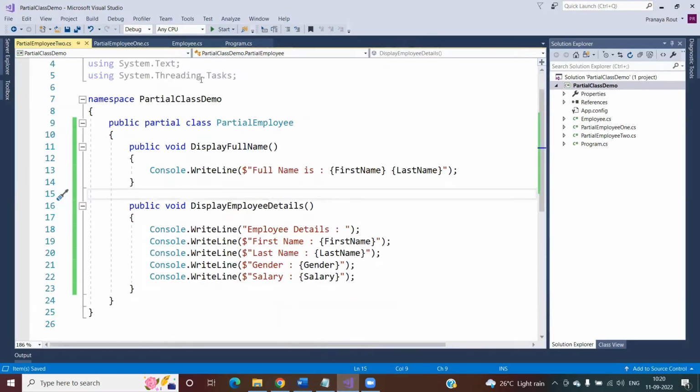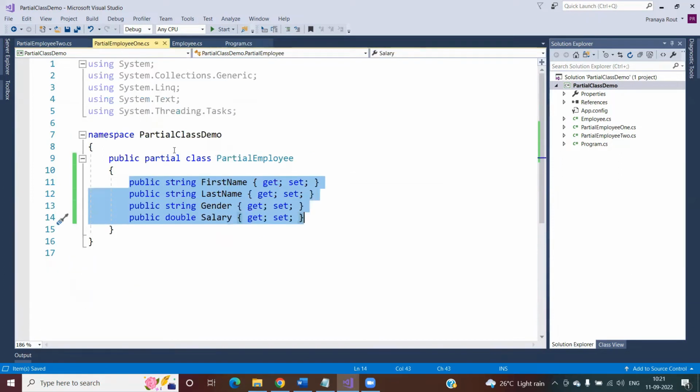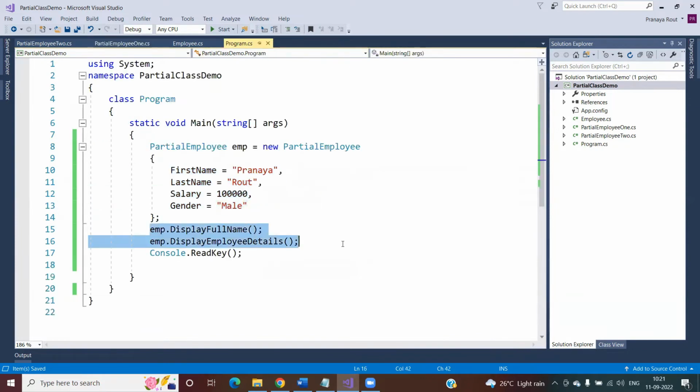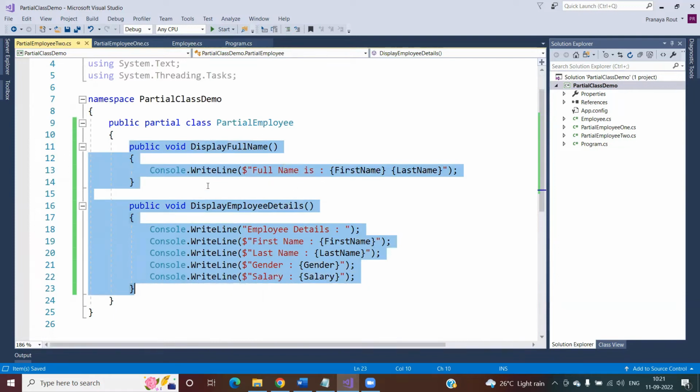Now what you can do is, instead of creating an instance of the Employee class, you can create an instance of the PartialEmployee class. Once you create an instance of the PartialEmployee class, you can also call this method. If you remember, these four properties that I am setting here are defined in this class file, and the method I am calling here is defined in a different class file. Even though they are separate, technically, logically, they are only one.